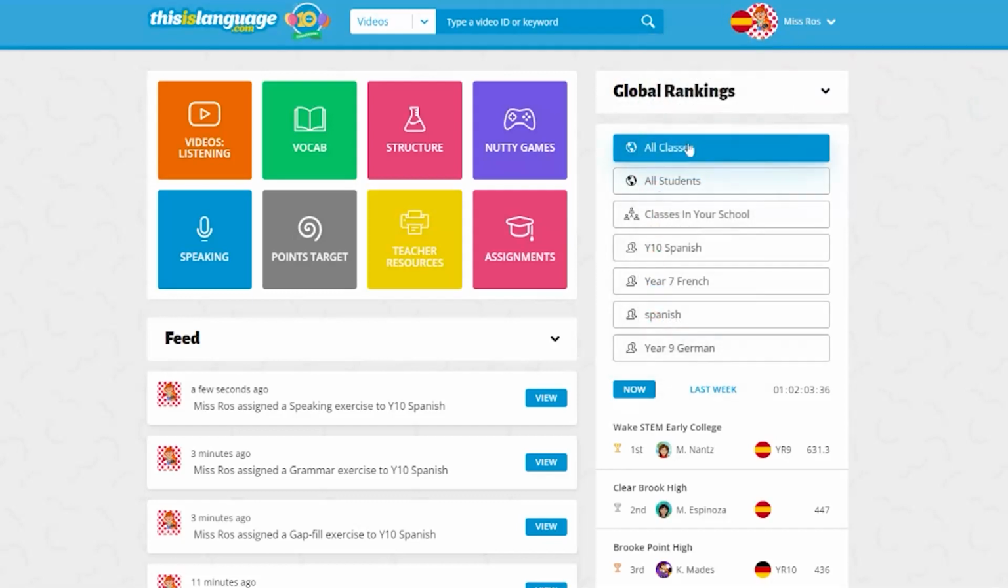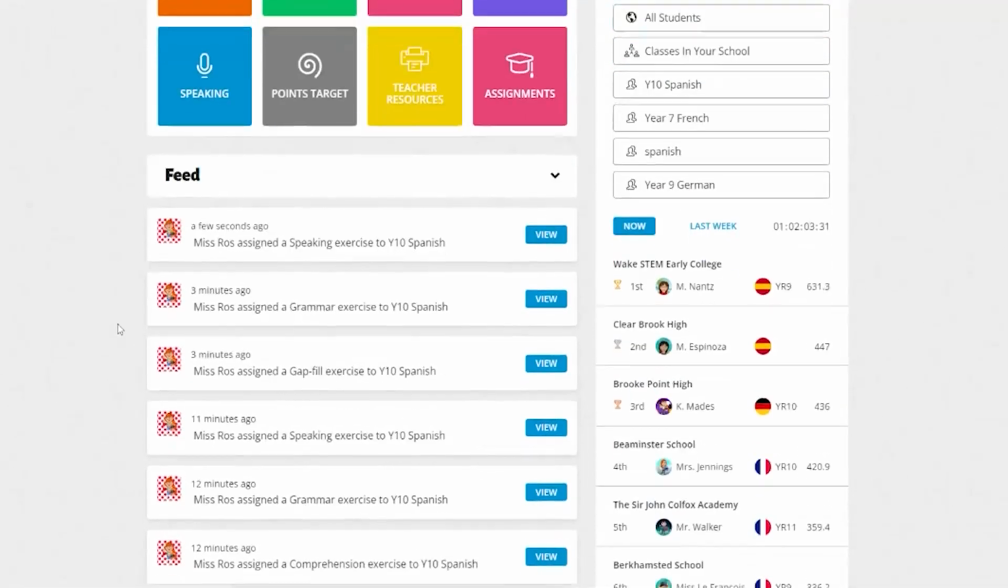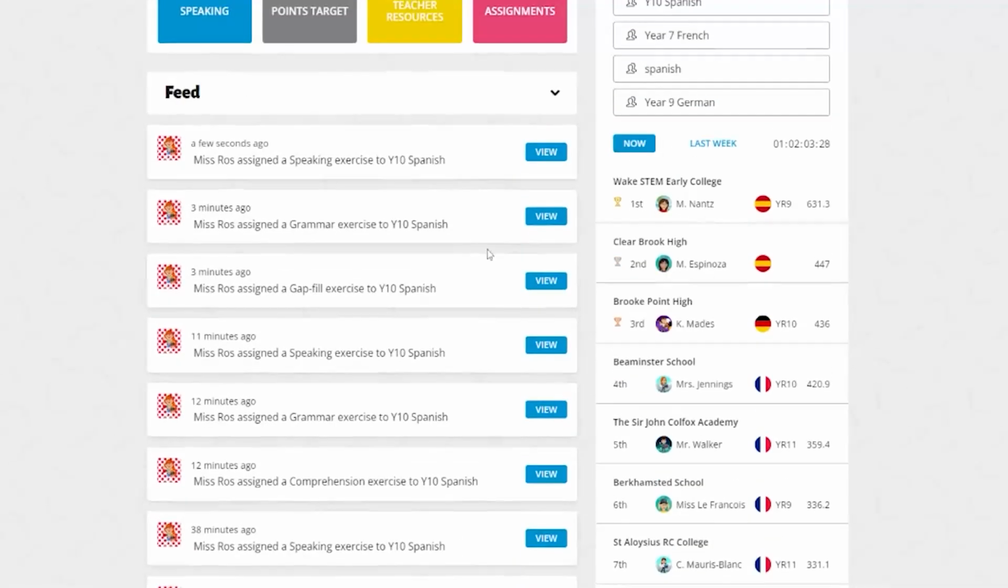Just below these colourful buttons on the home page, you'll see your feed. You can use your feed to have a look through the tasks that you've set for your classes and see how many of your students have completed them.